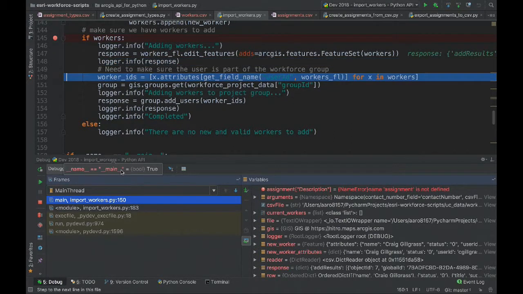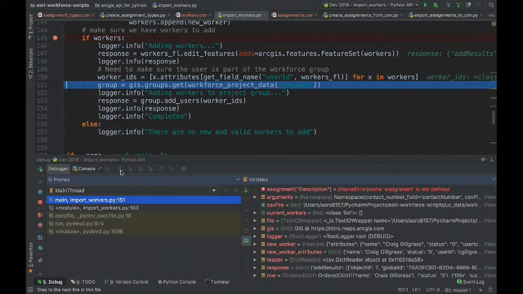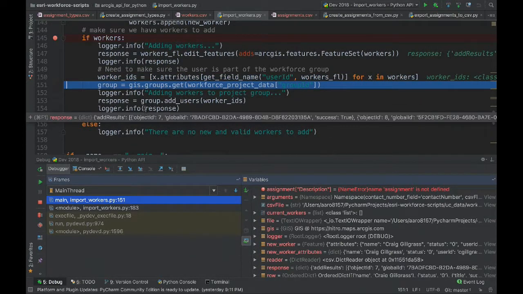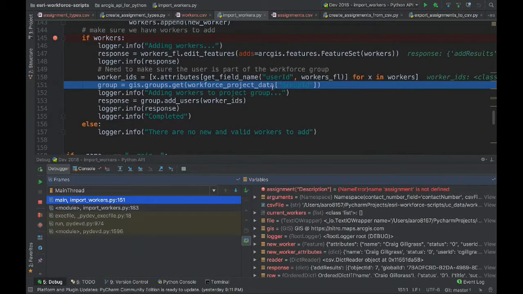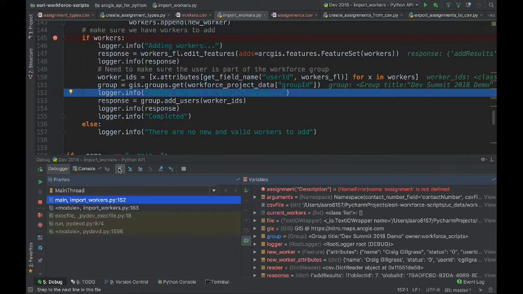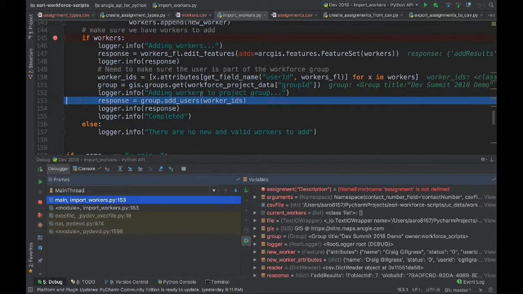Now that we've added those workers to the service, we actually need to add those workers to the group so that they can access the service and the project and the maps. First, we're going to get the list of worker IDs that we just added. And then for all of those worker IDs, we need to add them to that group. The first step is to grab that group. So we call workforce project data, and then we pass in the group ID. This will give us the group ID. We can grab that group. And then finally, we'll just call group.addUsers, and then pass in that list of worker IDs, and it'll add all those workers or users to that group.